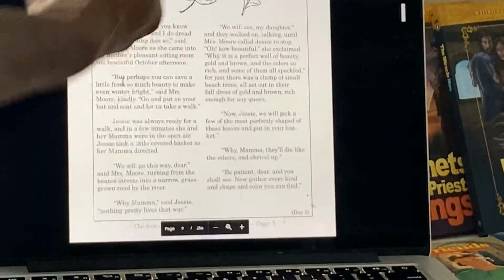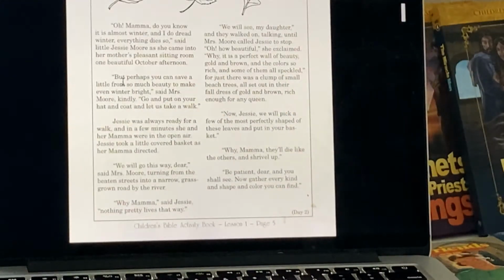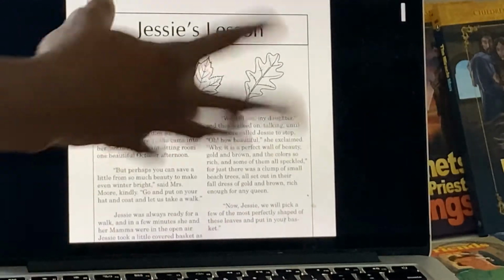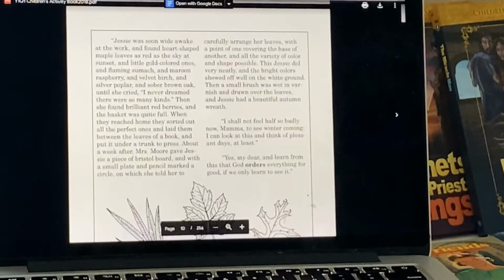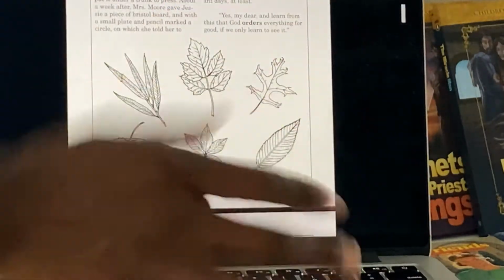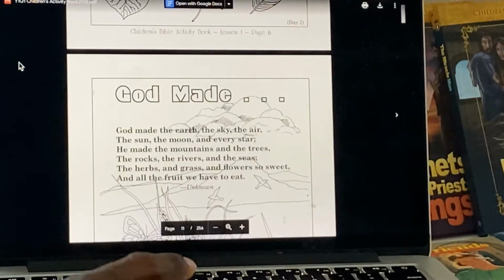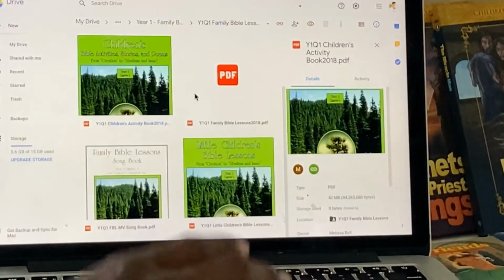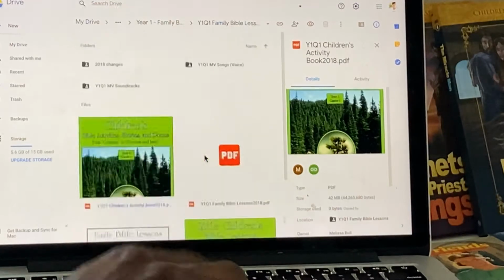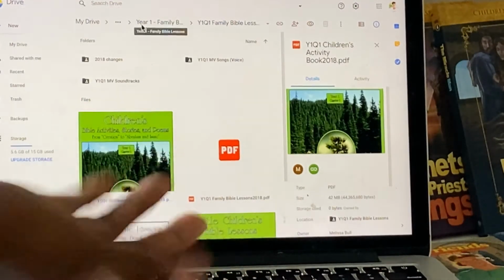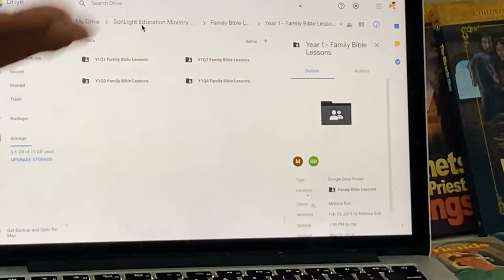The activity book also has stories that you can share, and Bible lessons as well. They'll bring in a story from somewhere that teaches about order, because that's the character quality you're learning about first. So that's the activity book, and now you have everything that you need. I love this. To me, it's very well organized.